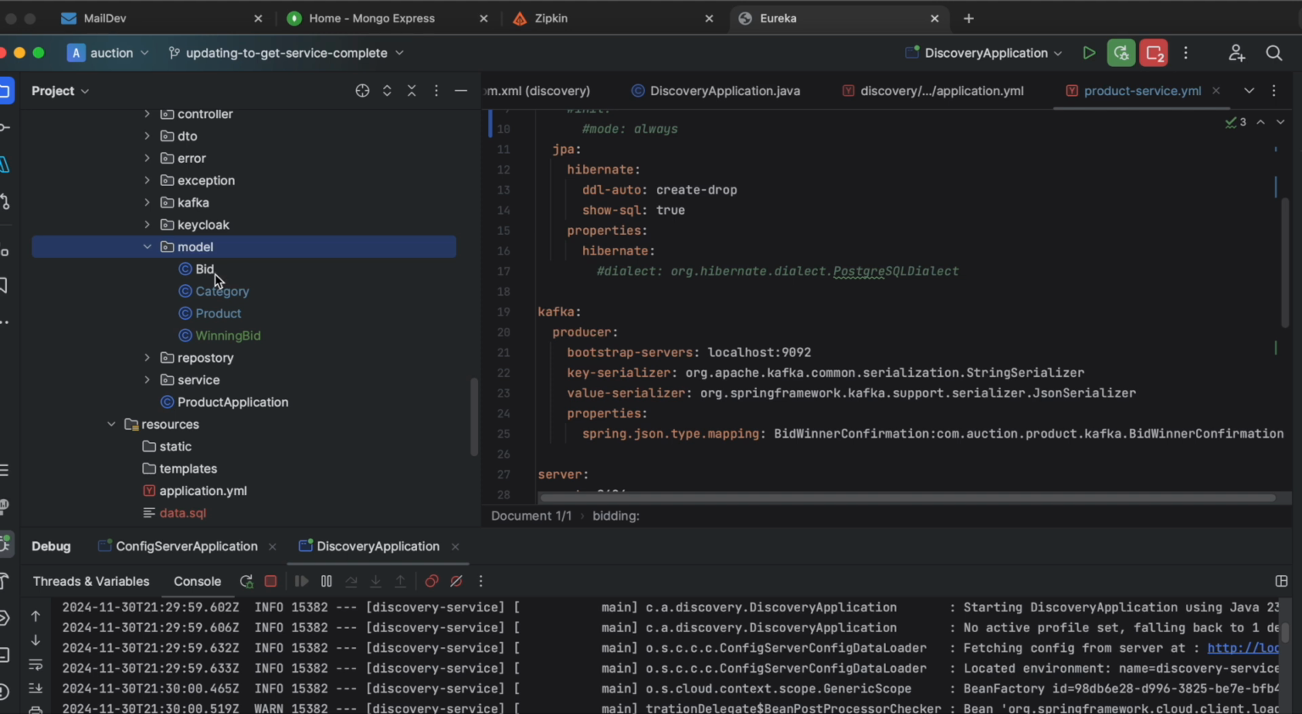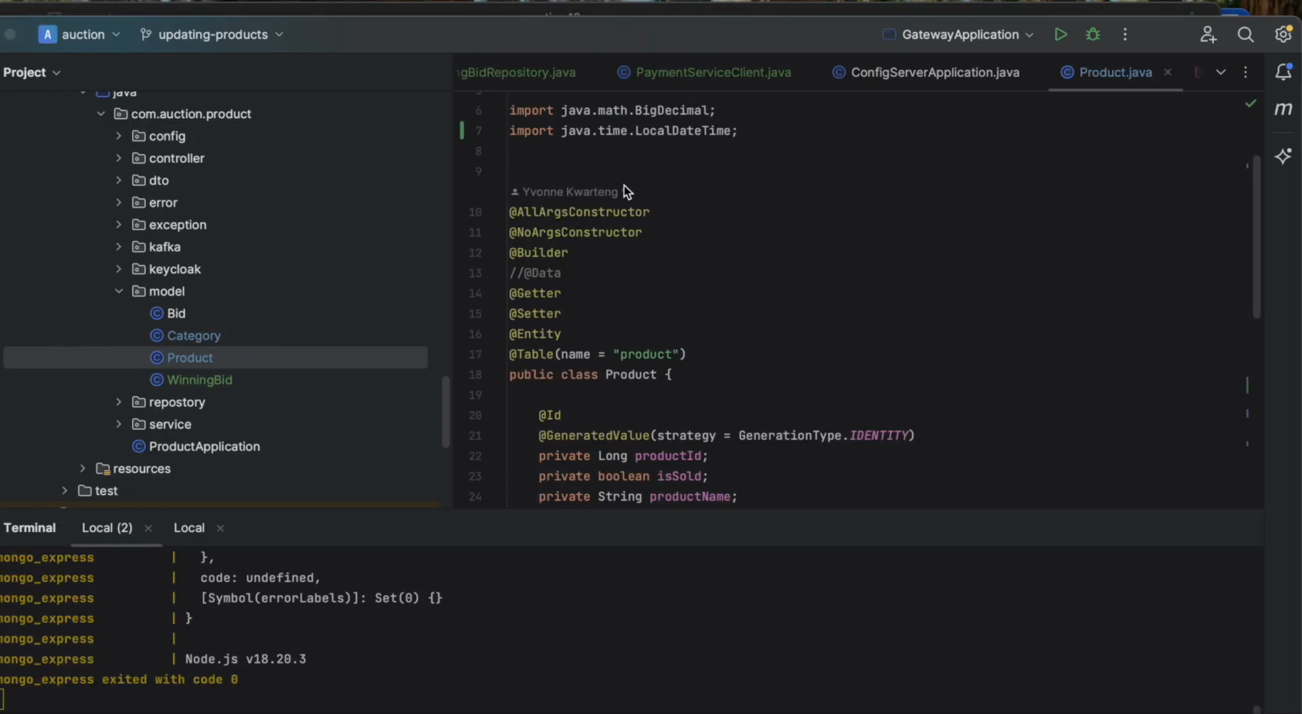A bid is nothing without a product, because you bid on a product. A category is nothing without a product, because with a category, we put products into categories, right? Product is product, of course, so that stays here. Winning bid, you win the bid of a product, right? So it stays here.